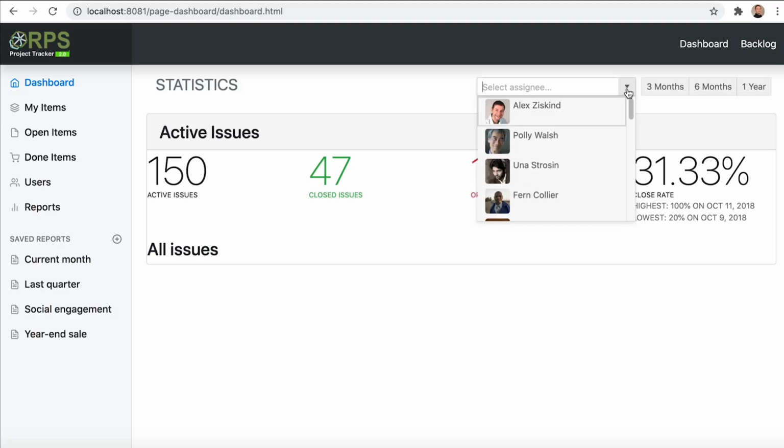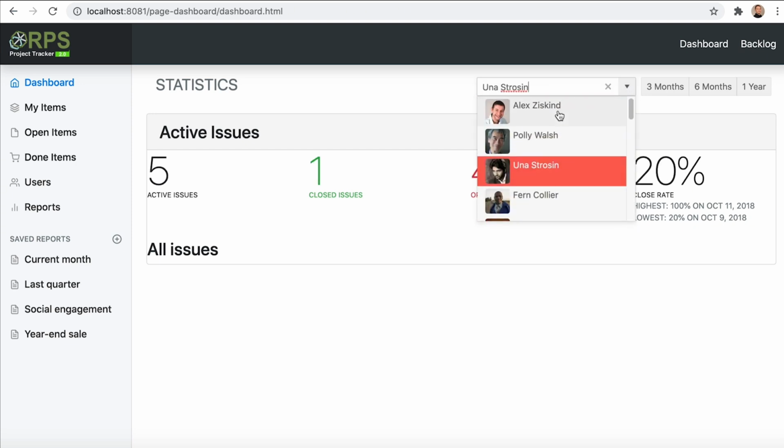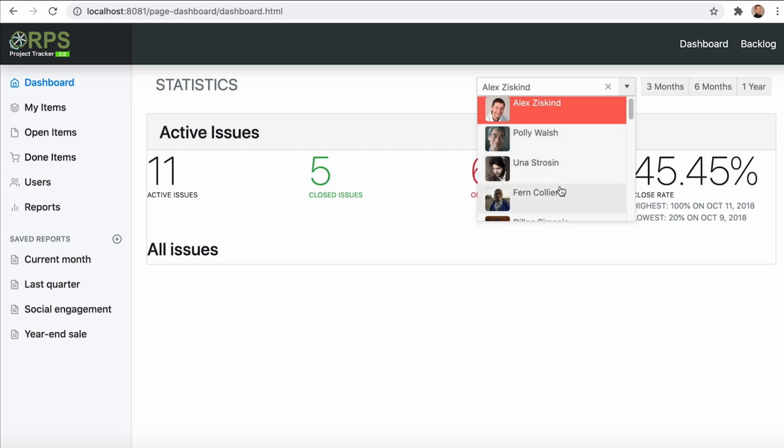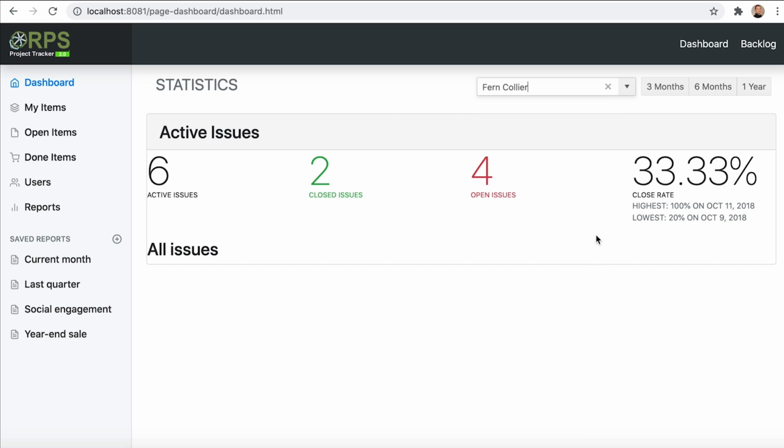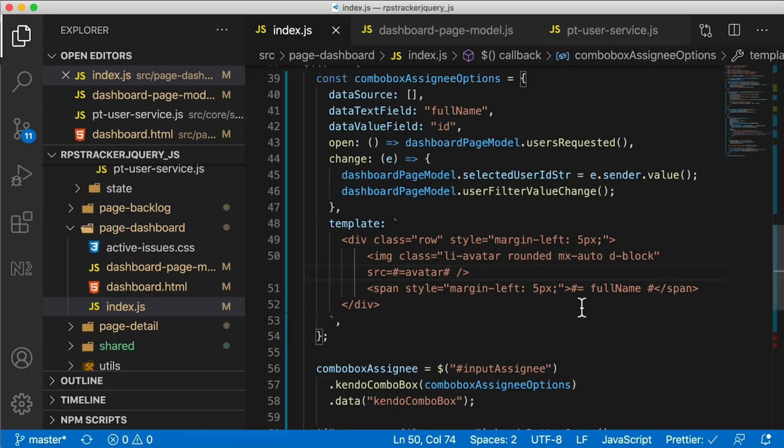And there we go. Each one of our assignees now has the avatar and the name next to each other. And our filtering still works. Now, you're probably curious to find out more about this templating syntax, as it is very special to Kendo UI. So there is a section in the documentation I'd like you to take a look at.